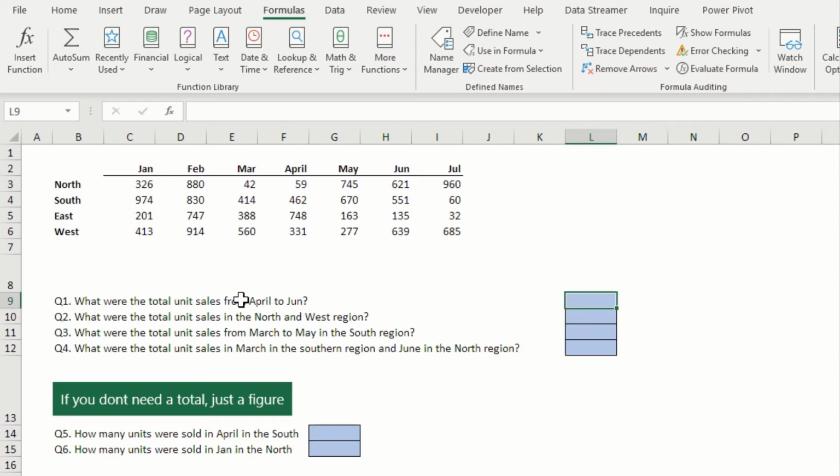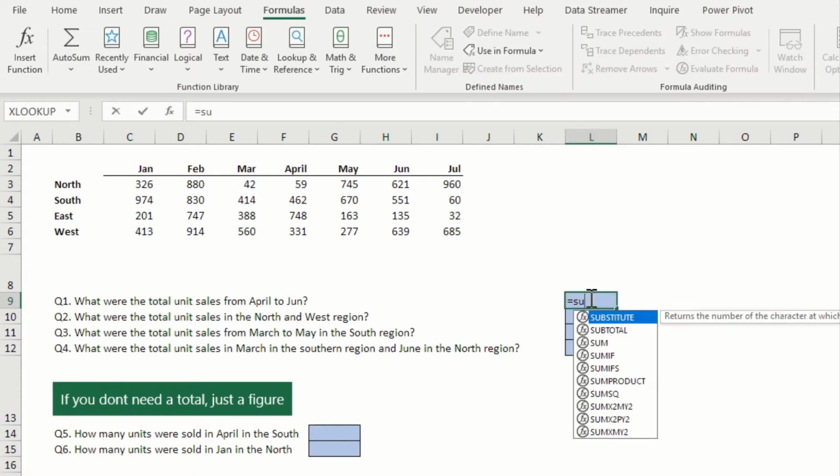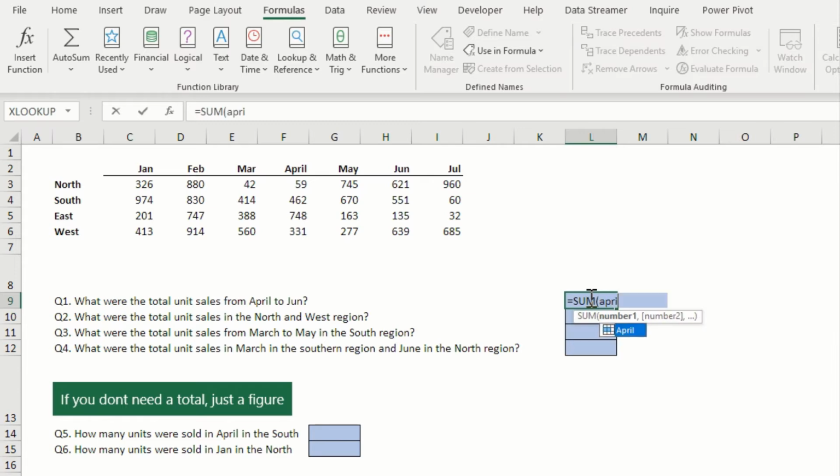In these examples I'm going to use the sum function because I'm wanting to total things up. So I want total unit sales for April to June, and I can do that in a really simple way by using the comma to separate each named range that I'm wanting to include. So simply a case of using equals sum, use April, comma, use May, and use June, and press enter. And there's the total for those 3 months.